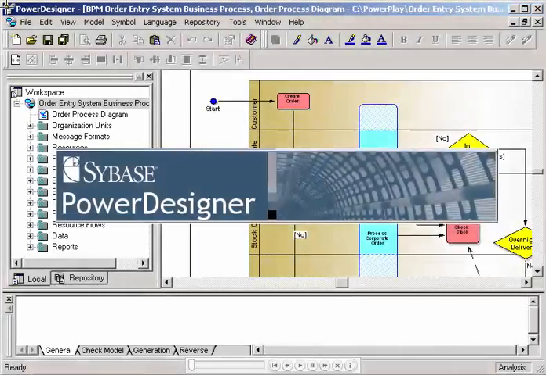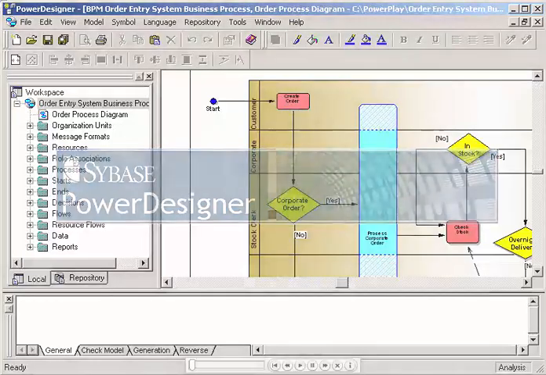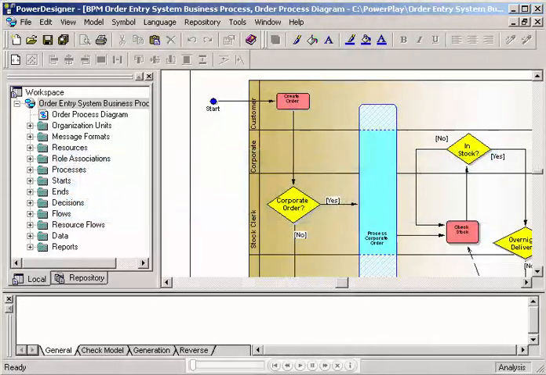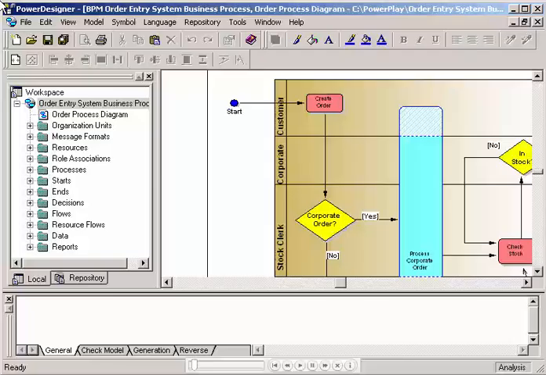Power Designer Business Process Modeling, Processes and Flows. In Power Designer's Business Process Modeling, two of the main artifacts we will use are the processes and the flows. Processes are the main component that tell us what the actions are that this process model is going to document, and the flows are the transitions between processes and other processes, or processes and other artifacts.